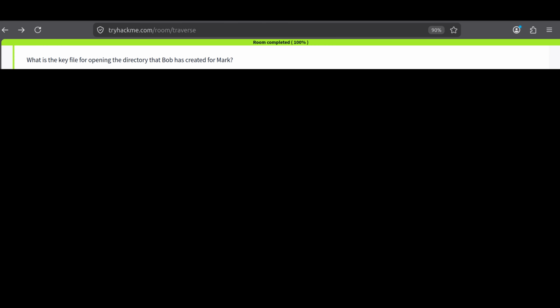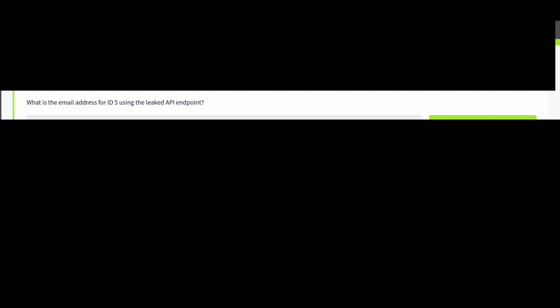Task 5. What is the key file for opening the directory that Bob has created for Mark? For this one, just read the email dump. Task 6. What is the email address for ID5 using the leaked API endpoint?